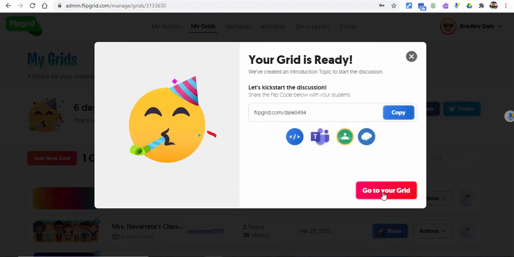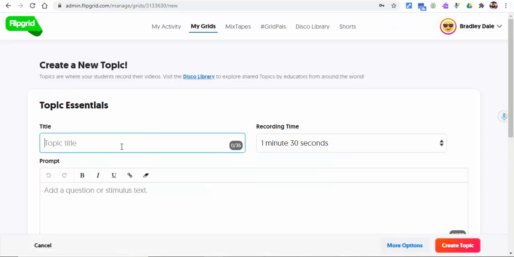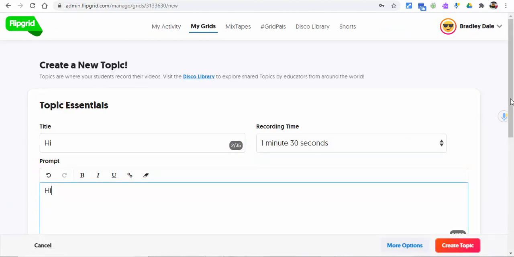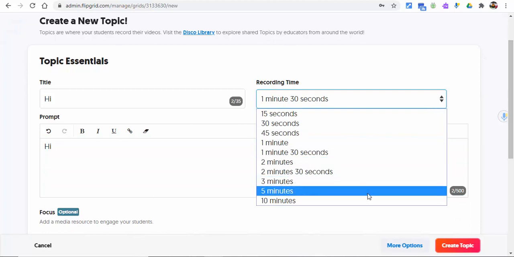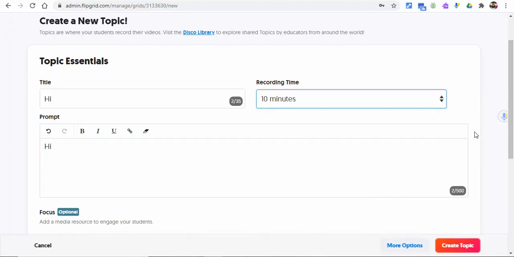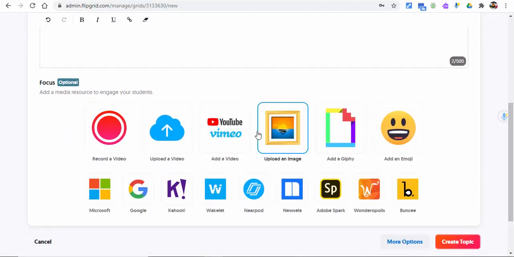So we're going to go to our grid. Now in this one, what we're going to do is go in and add a new topic. Now because you're the only one that's going to use this, you can just put this in right here. You're not going to use it with any of your students as far as them responding. So why not take it to 10 minutes? Maybe you're going to be showing them something. Who knows? Now there are other options down in here.